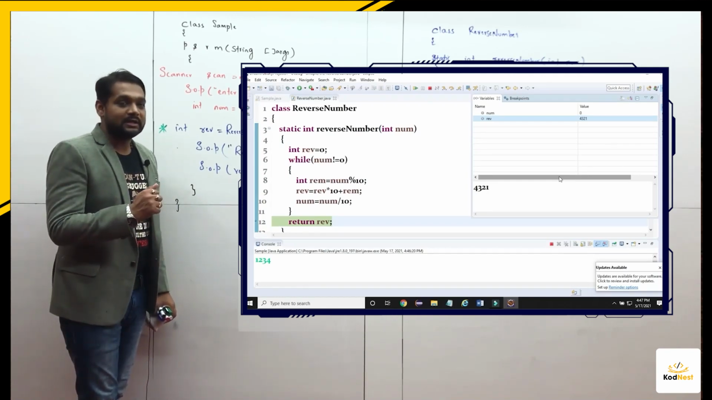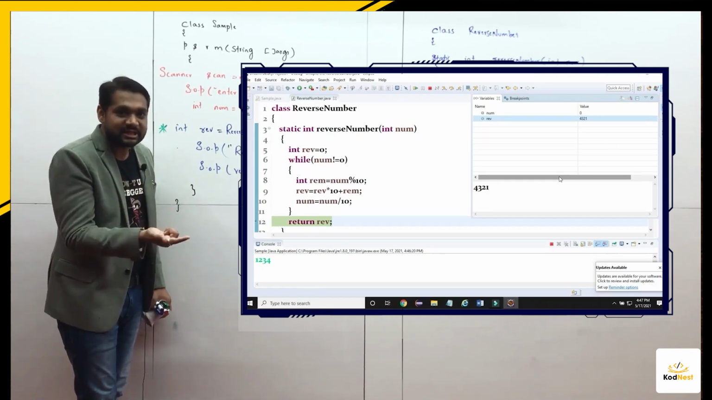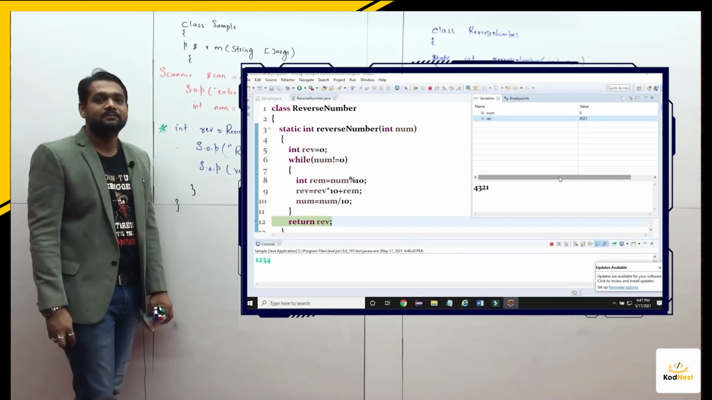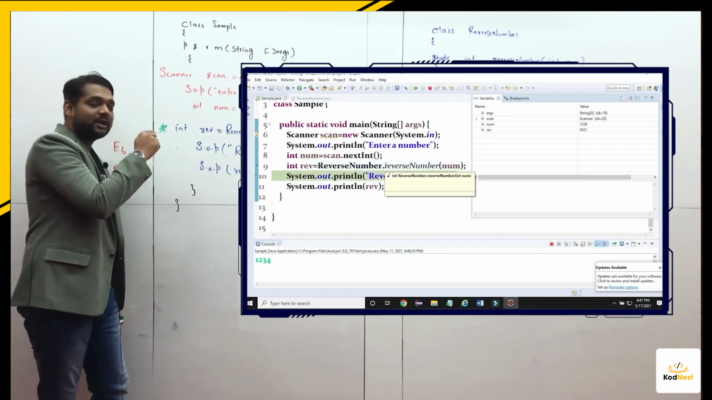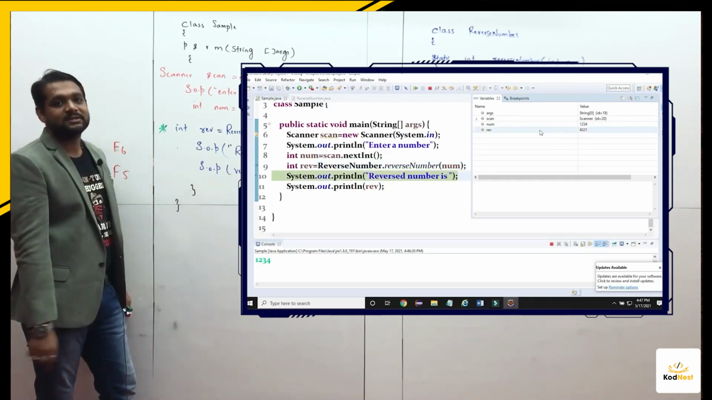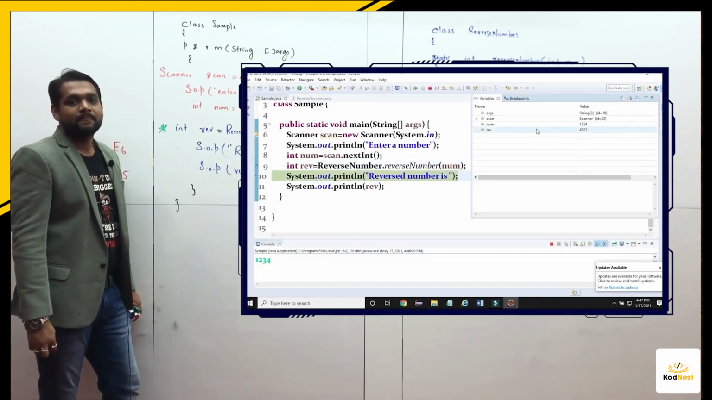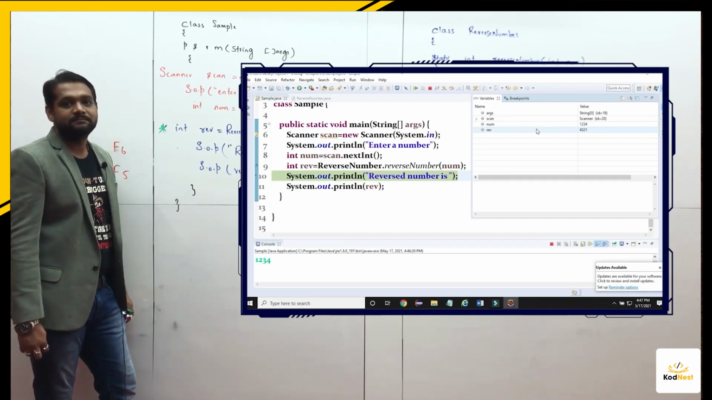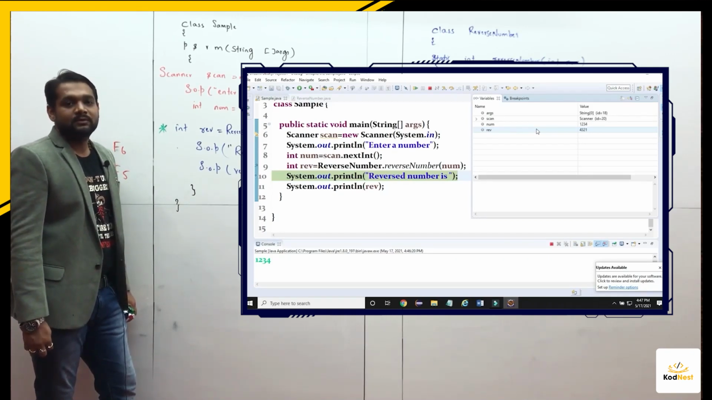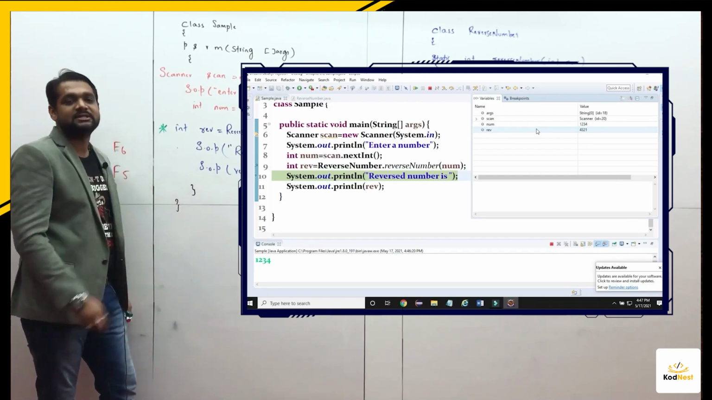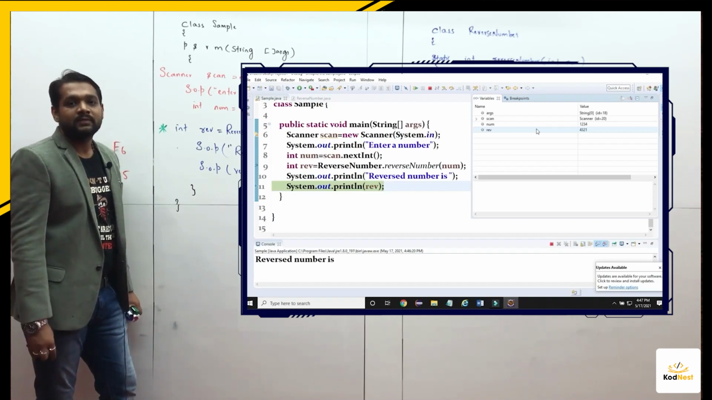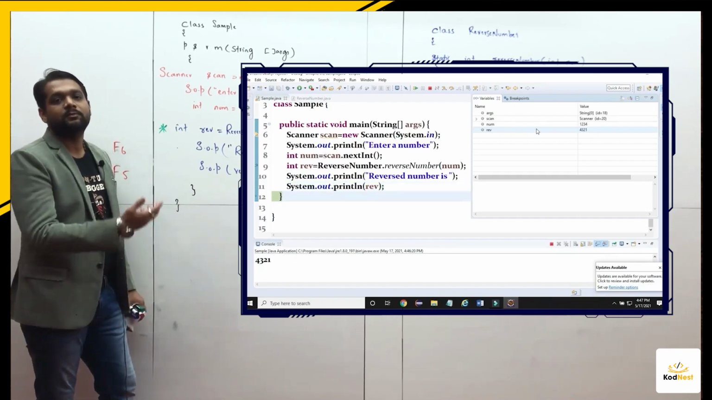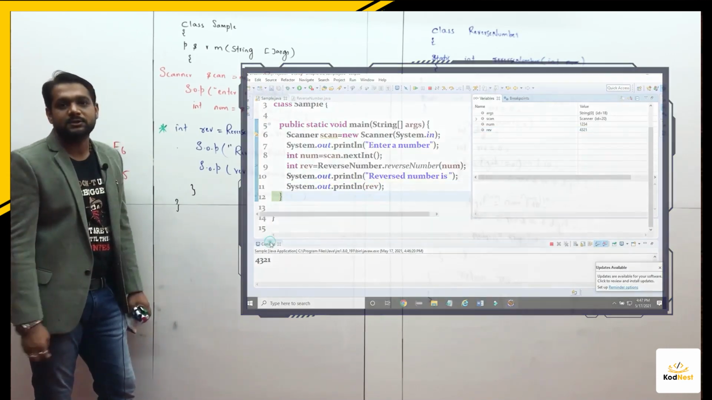Okay, sir. Next what? If I want to go to the next line, I will press F6. Look, F6. Control came back. Now again if I press F6, look at the reverse. Reverse has 4, 3, 2, 1. Again if you want to go to the next line, F6. Look, F6. System.out.println. F6. You are seeing the output.